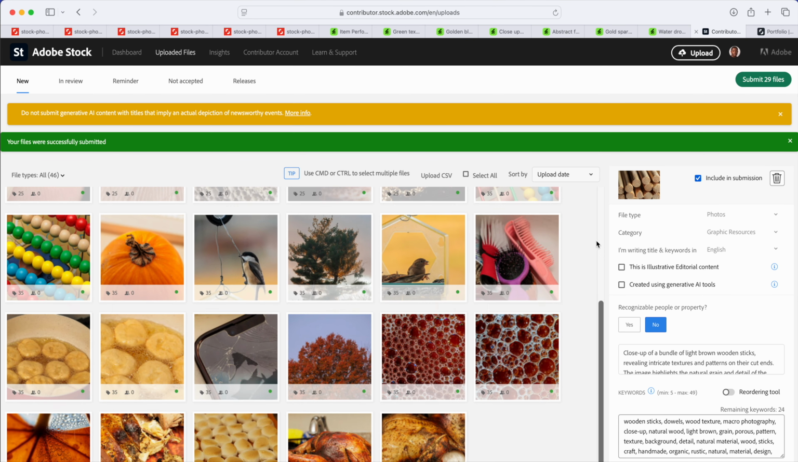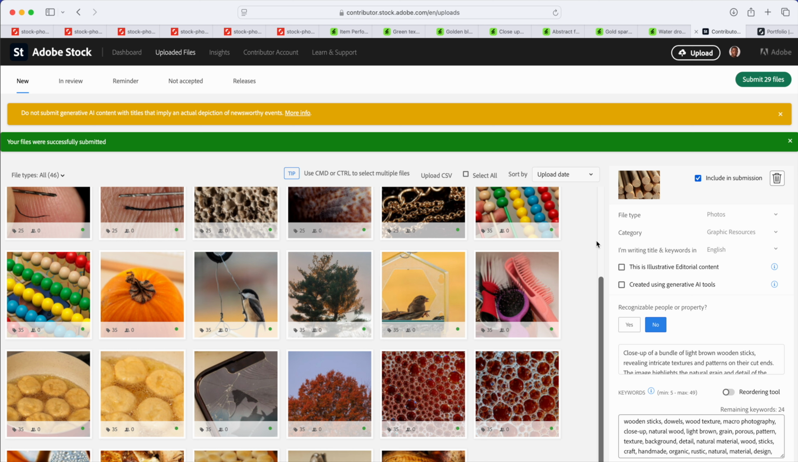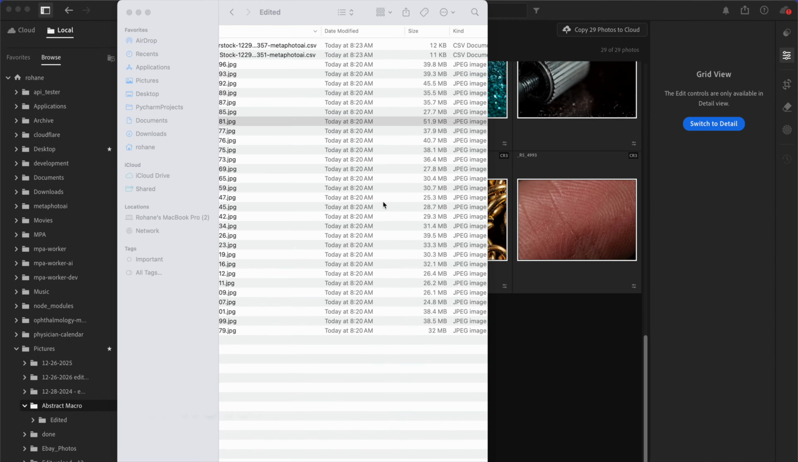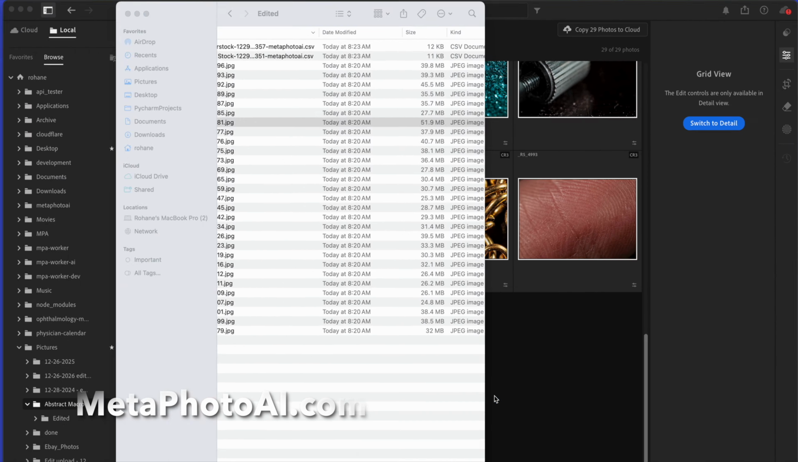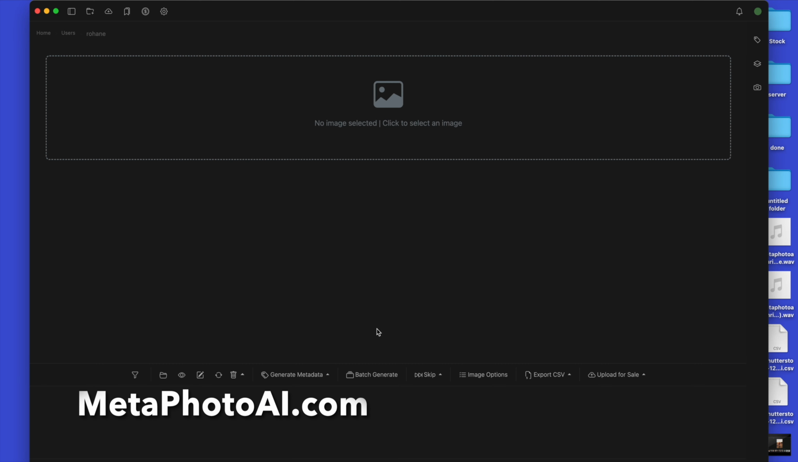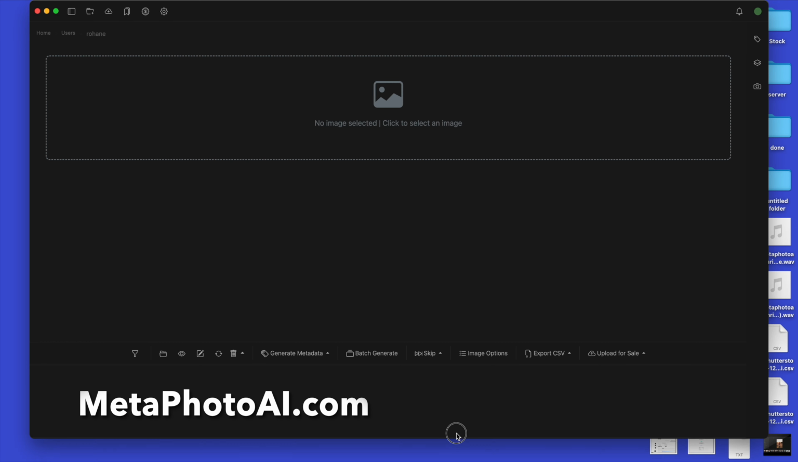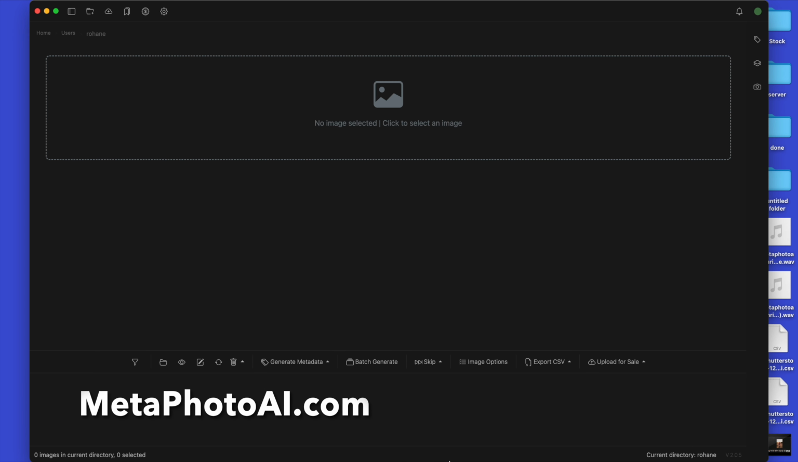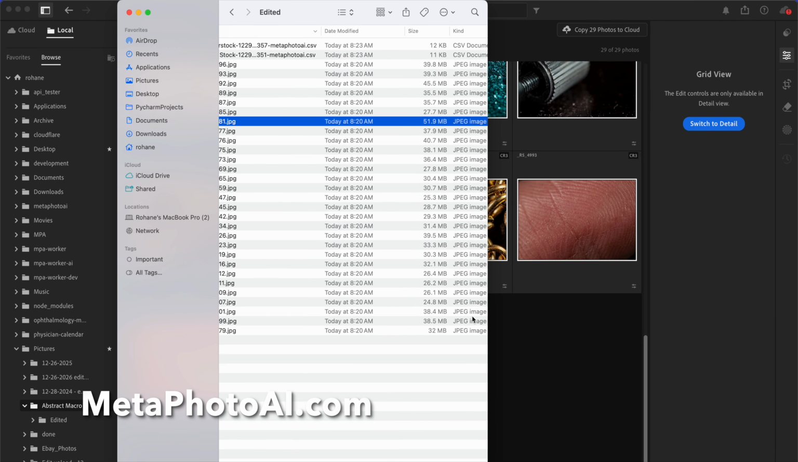Excellent. All right, so that's pretty much it, guys. I'm going to wrap up. So MetaPhotoAI is a great tool to use in terms of getting a lot of stock content out there and just working smarter in general. Work smarter, right? Not harder.